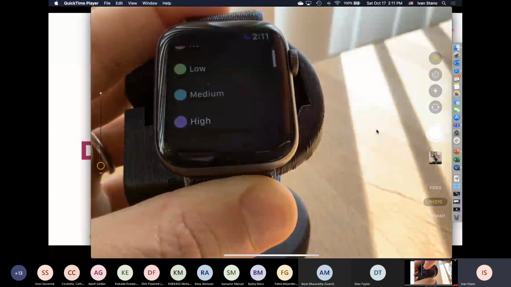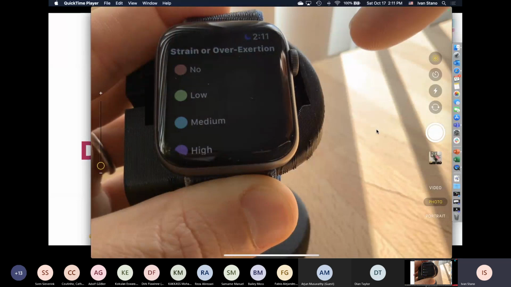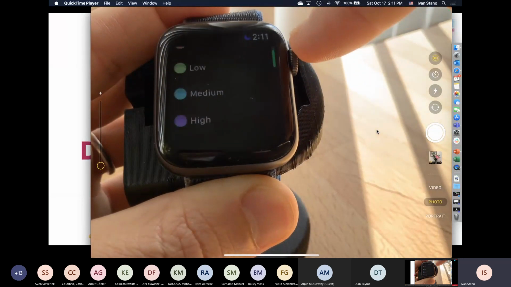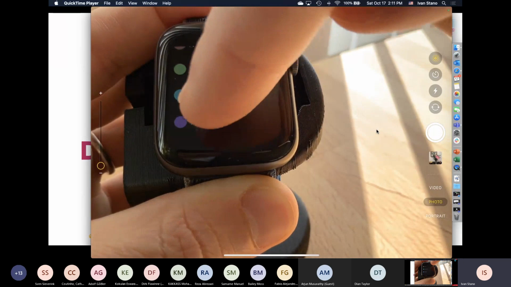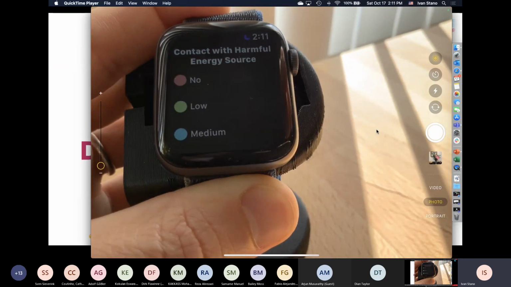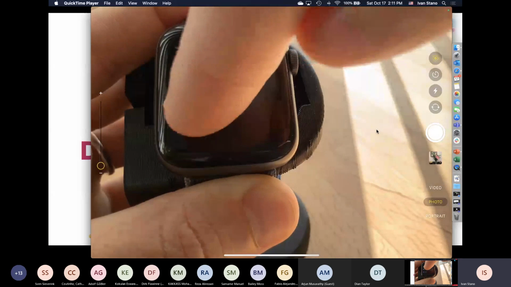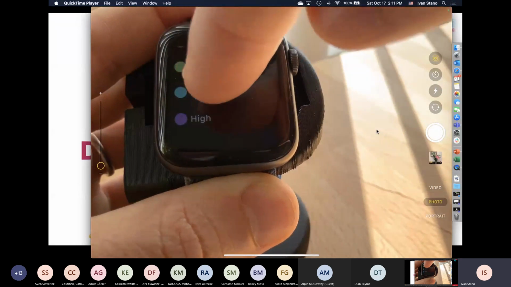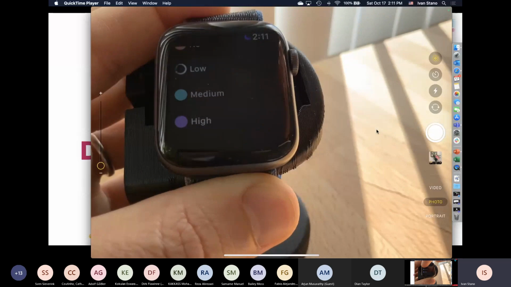Risk of slip, maybe medium. A strain or overexertion, medium. Any moving objects? Yeah, I'm in an elevator shaft. Lots of moving elevators here. Contact with harmful energy sources. Absolutely, that's a high risk. Harmful objects and substances. That's maybe low.